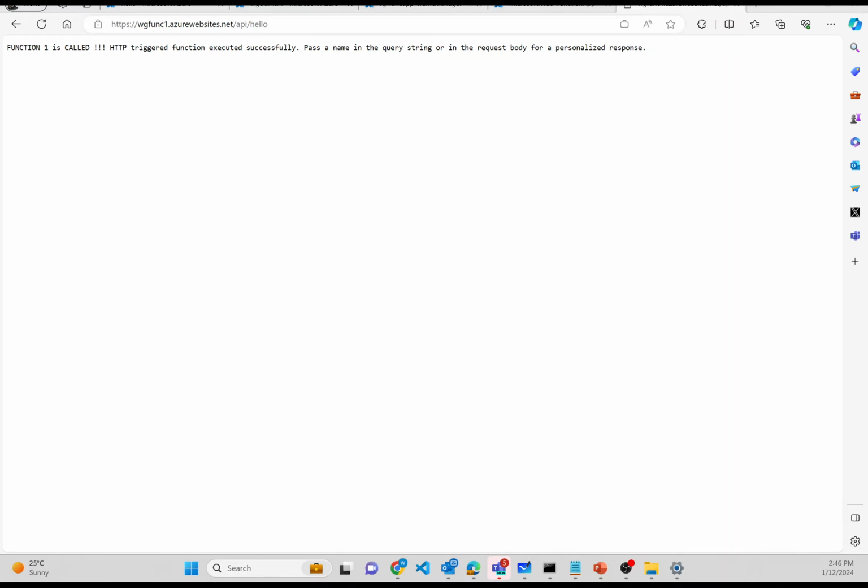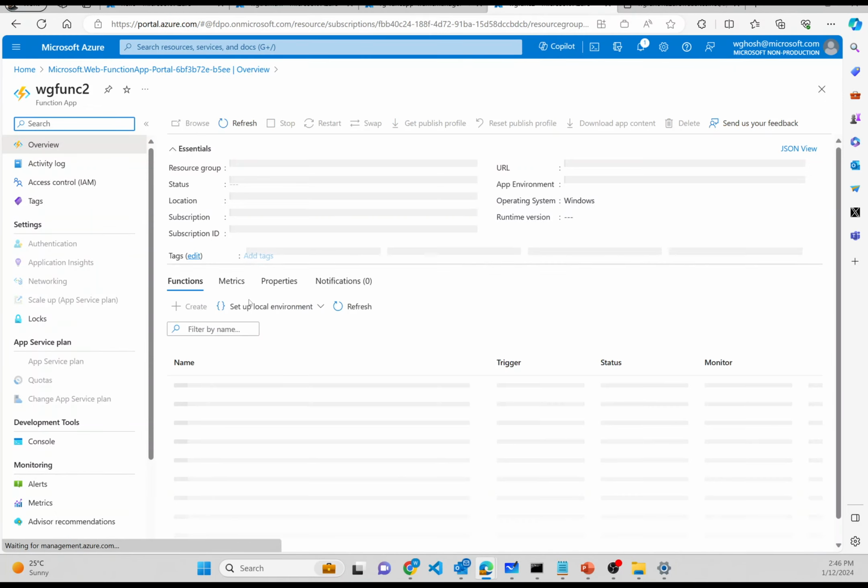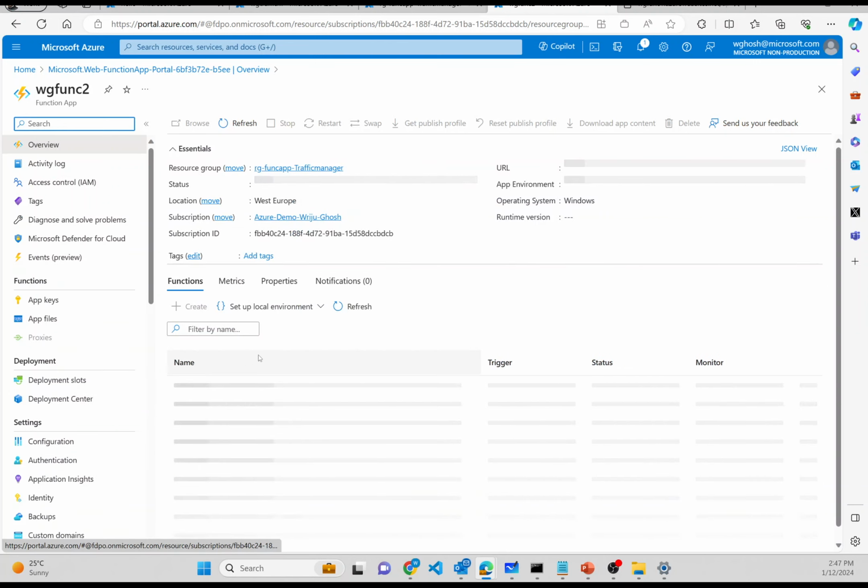So basically the function which I'm going to test is working fine at this point in time. And then I'll come back to this second function. It is also deployed pretty fast. And then I'll follow the same process.